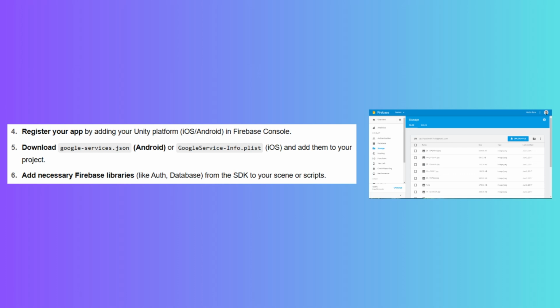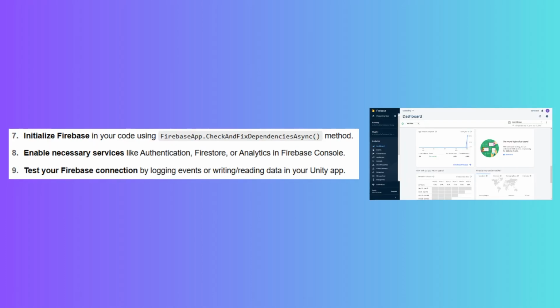Next, add the necessary Firebase libraries like Auth and Database from the SDK to your scene or script. After that, initialize Firebase in your code using the command shown on the screen. Enable necessary services like Authentication, Firestore, or Analytics in the Firebase console. Test your Firebase connection by logging events or writing or reading data in your Unity app.